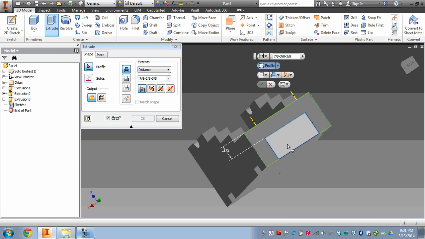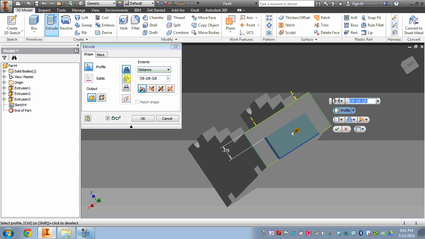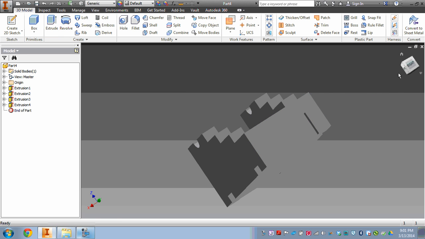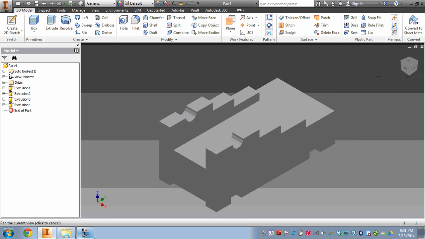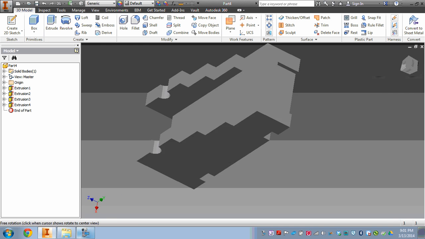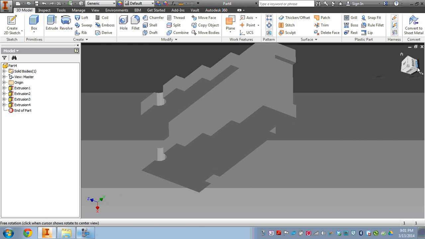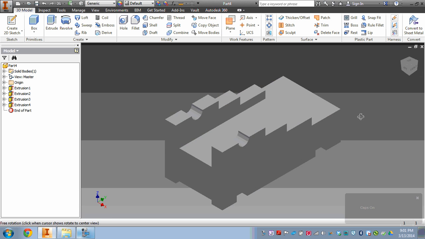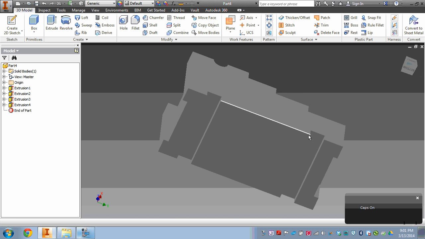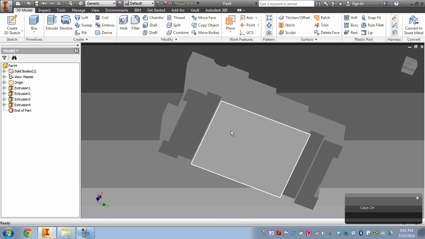I'm going to do another extrude. So I'm going to select that. I'm going to do a cut. And it's the same thing, 7/8 minus 3/8 minus 3/8. Click OK. And right there's that part. All we have to do now is go ahead and create a cut on the bottom, right down here, and we'll be in good shape.